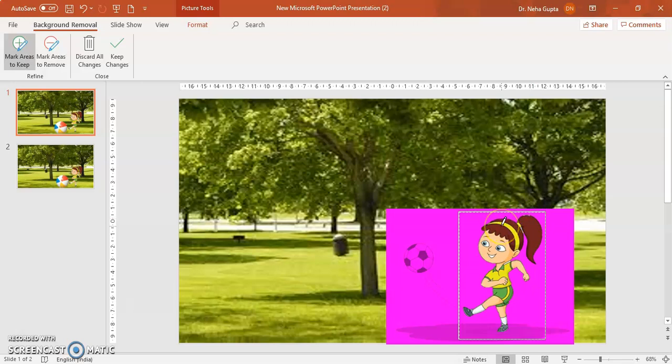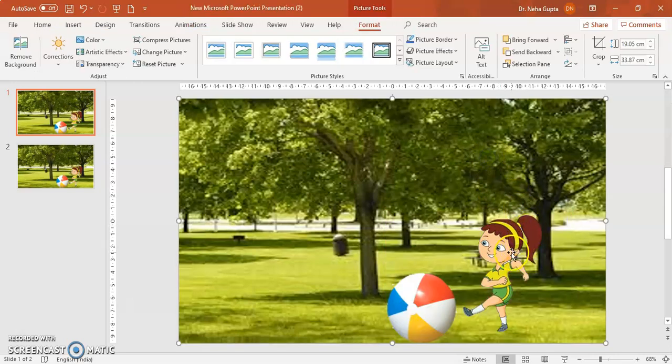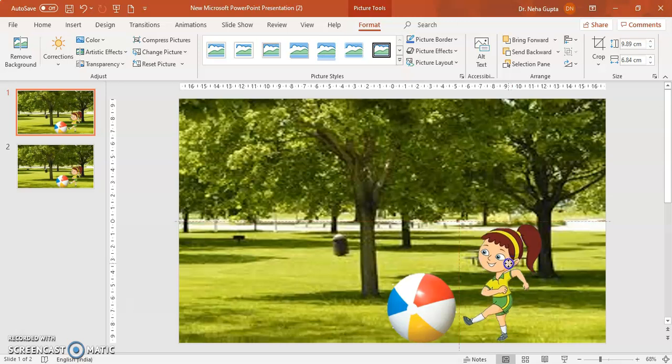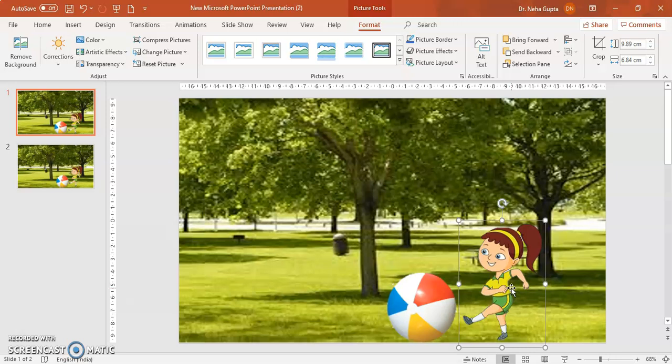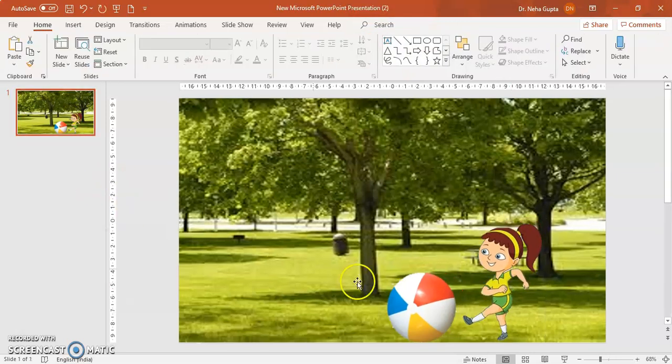Now as you can see, except the posture of the girl, nothing is in purple color. So I will click it here. Now you can see that this girl has come, and it is looking much better as compared to the previous version, where there was a background added to it. So this is the scene we have created.